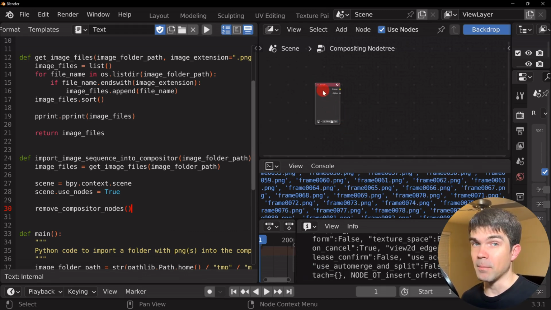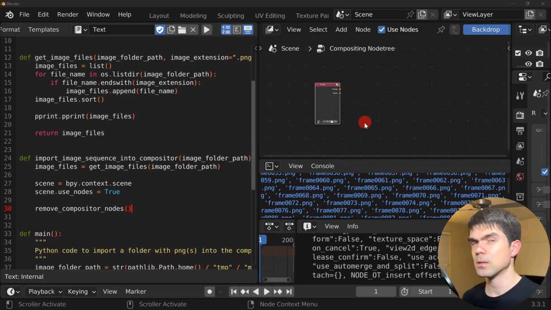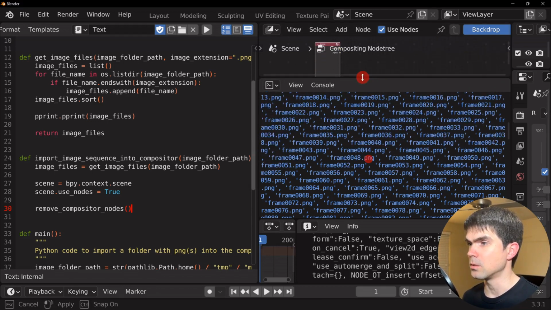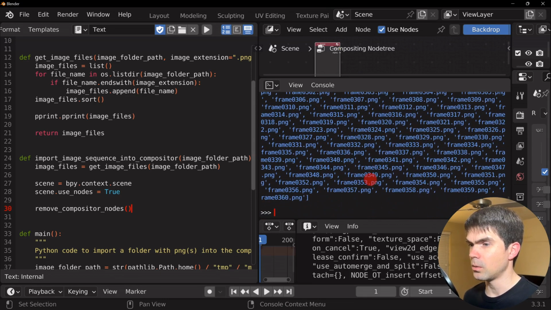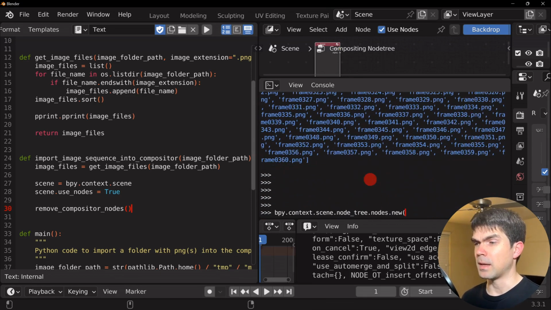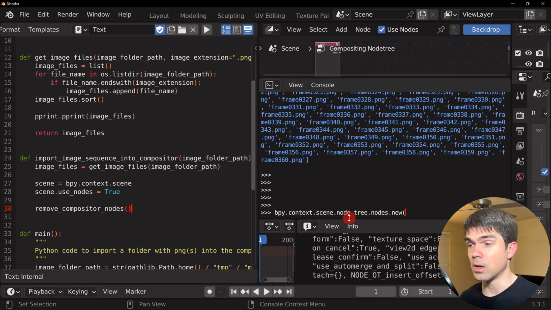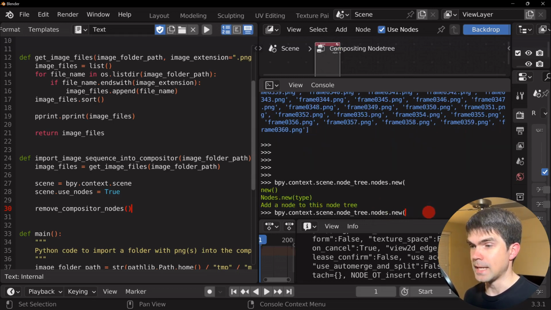You need to run a command to add a particular node. So let's go into the interactive Python console. Right here, I'm going to scroll all the way down and then paste in the command for adding new nodes. And here's the command. So we have the scene, the node tree, and the given nodes of that node tree. To add a new compositor node, I need to call this new function right here. I'll hit tab to get some documentation, and I'll need to provide a type so Blender knows what node I want.